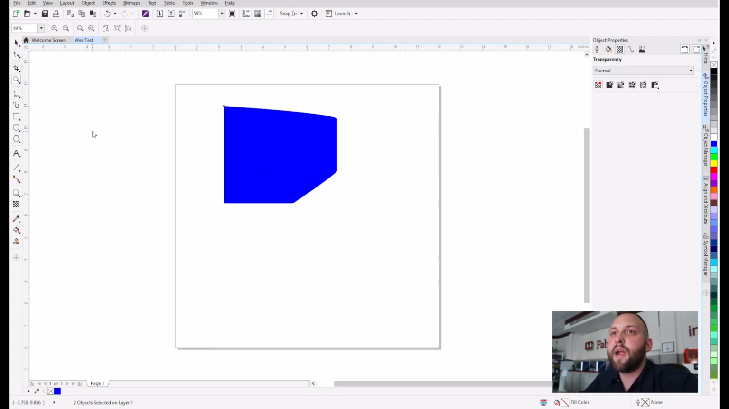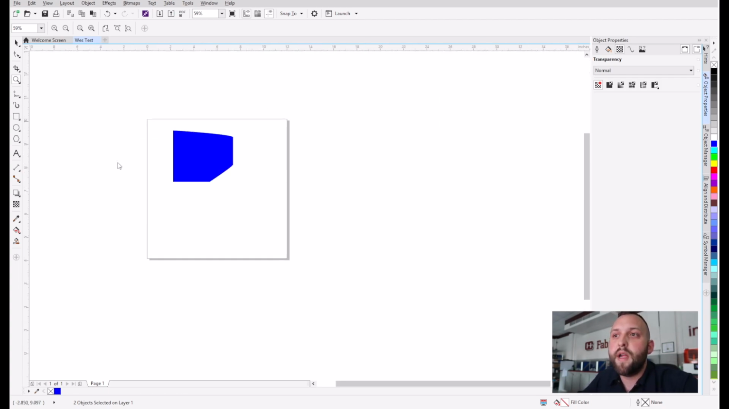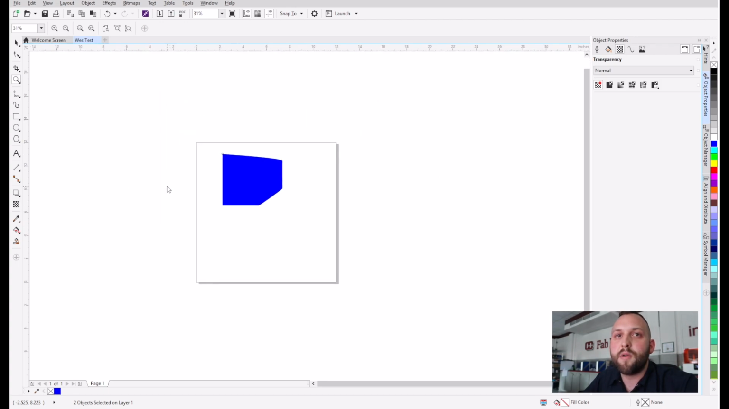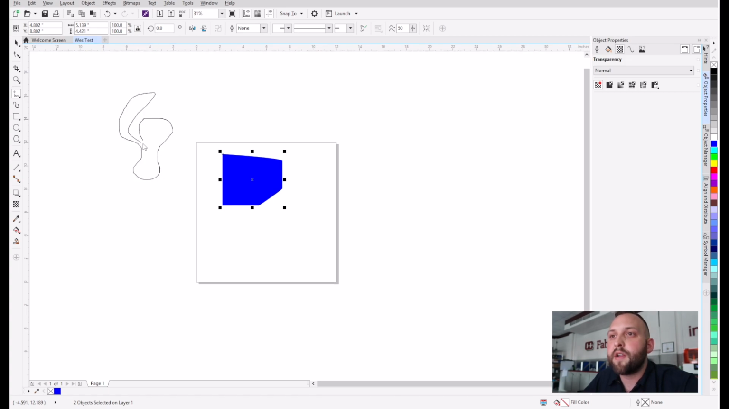Below that, we've got our pan and zoom. We don't really use that because you can do that with the mouse. You scroll in and out with your scroll wheel to zoom in and out. You click down and drag with your scroll wheel to move around. Below that, we've got our Freehand Tool. That's going to allow you to draw, click and drag and draw shapes. So you can do that.